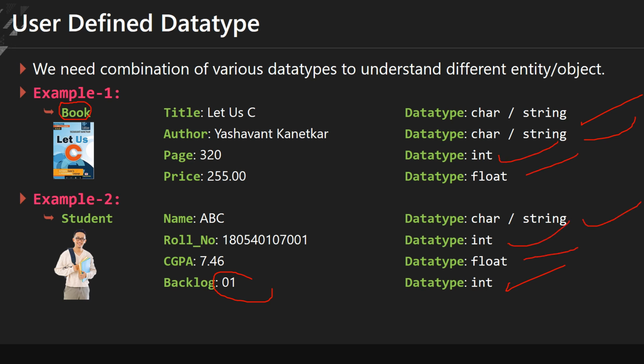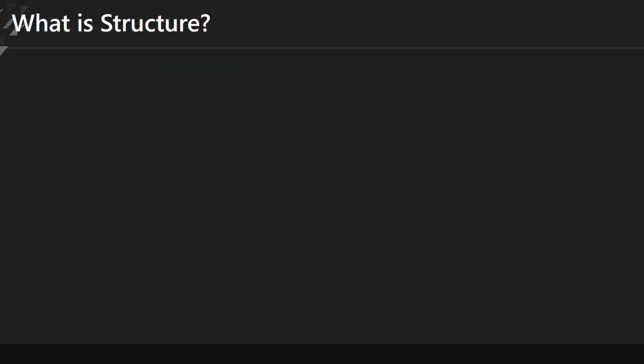Right here it is a book. A book has different data types of variables. For example, a student also has different types of data types. How do you handle this kind of situation? You need to have a separate data type, a user defined data type called structure.